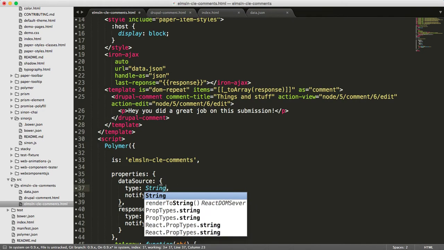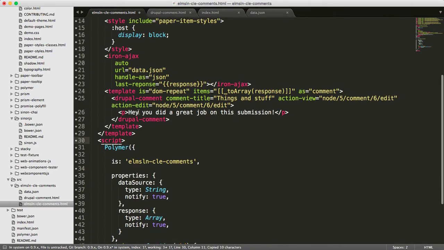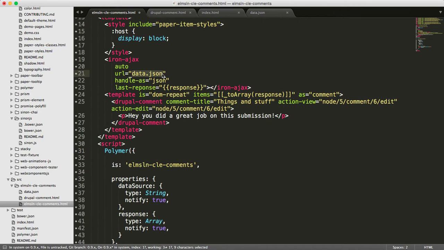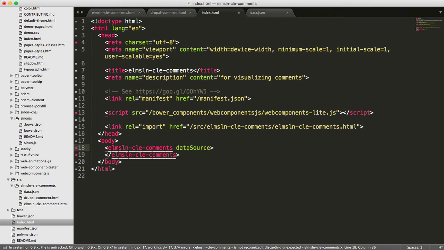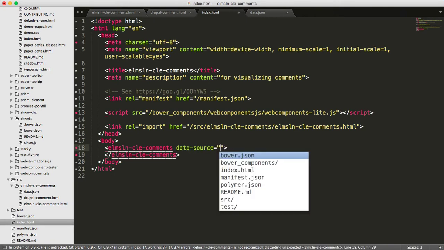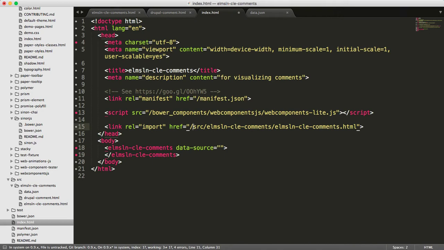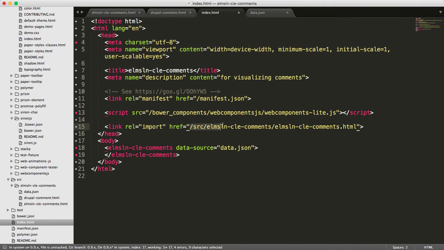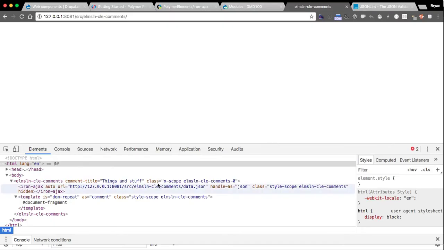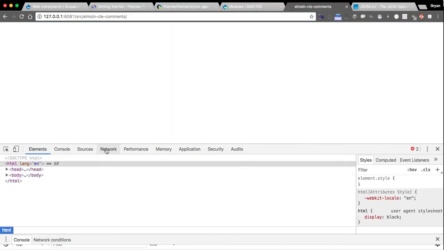So data source shouldn't be that object, it should be a string. We are making the XHR correctly, but it's not pulling anything in. So this would be bound to the URL so that we could have a property, in this case on elms-ln CLE comments, which would be data source. And then in this case, src would be data.json, but it's going to have to be relative pathed, I believe, because of the import location. So we would do something like that. So now at least we should have two-way data binding with that item.